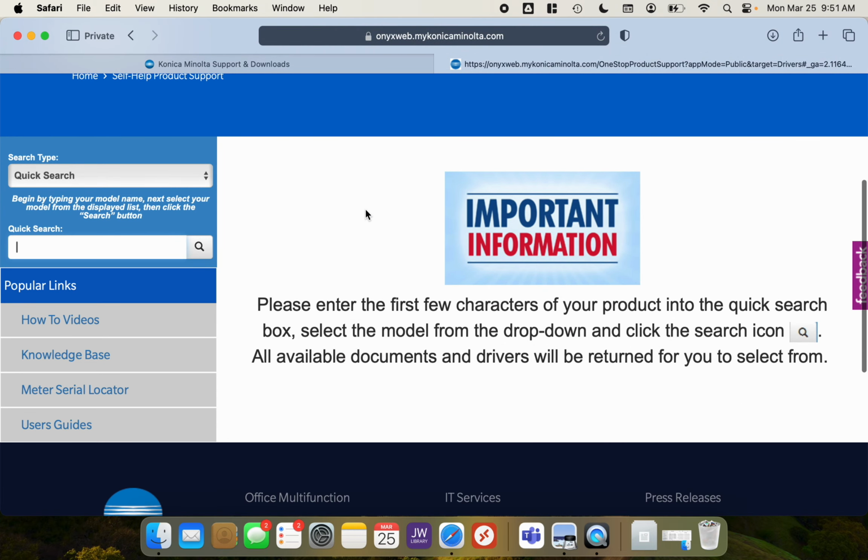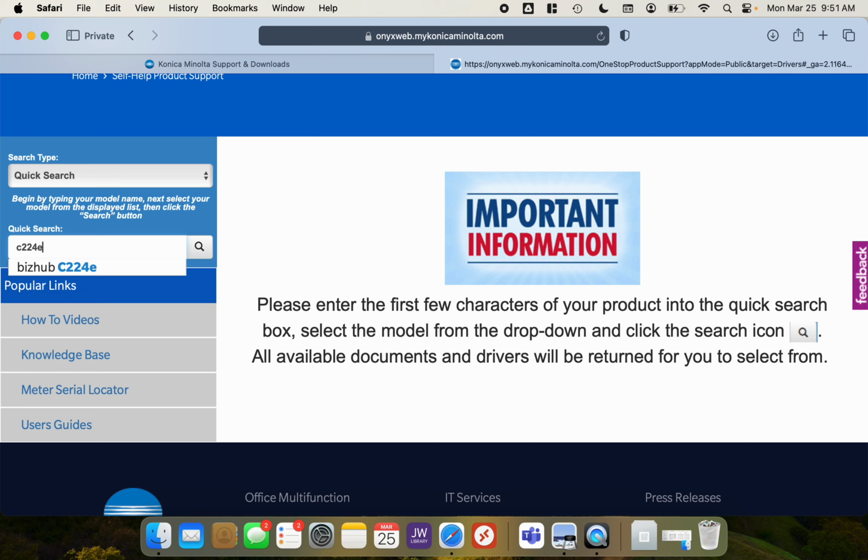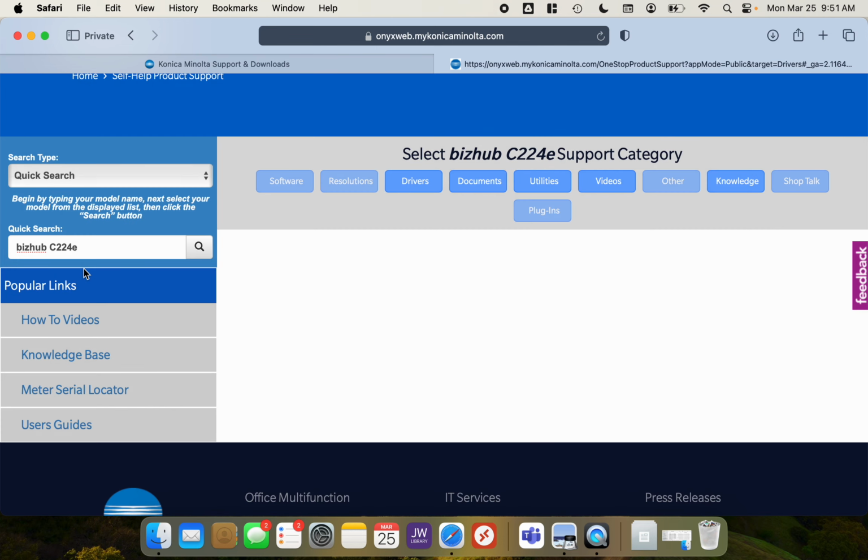So now you need to find out which model of printer you have. It's typically on a sticker right on the front of your printer. For the example that we'll be doing today, our model is a C224E. So it will automatically pop up with that particular model, so go ahead and click on it. Of course, your model may be different. So now you're in the correct model category.